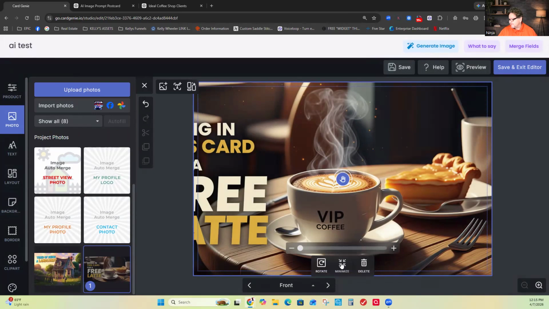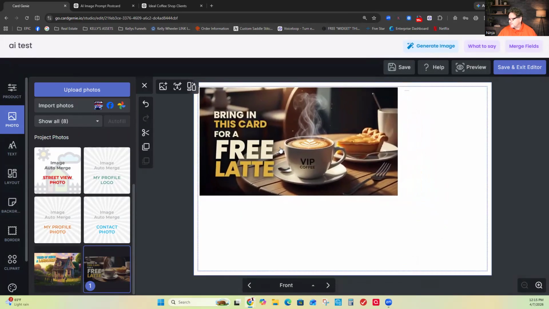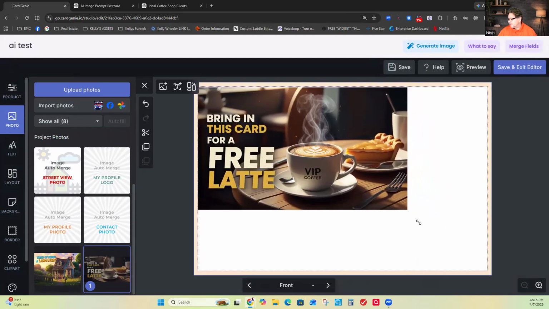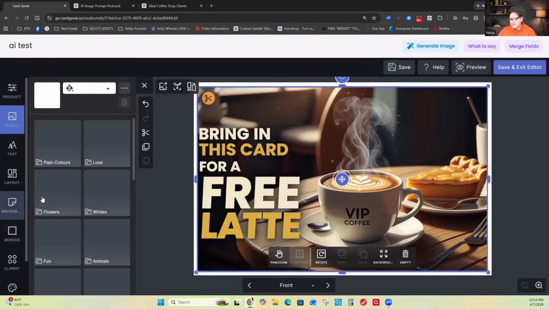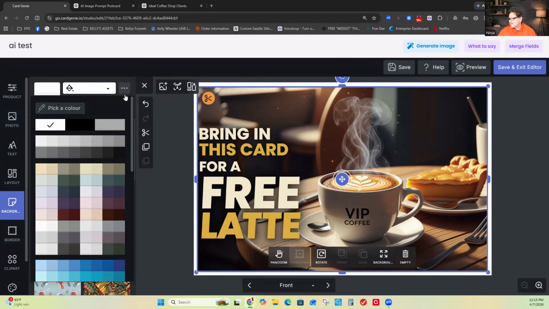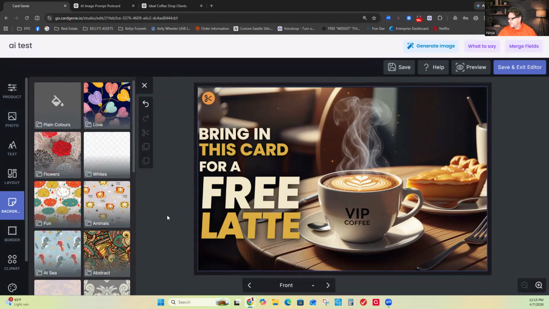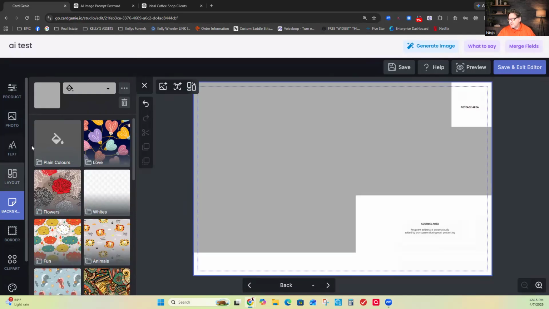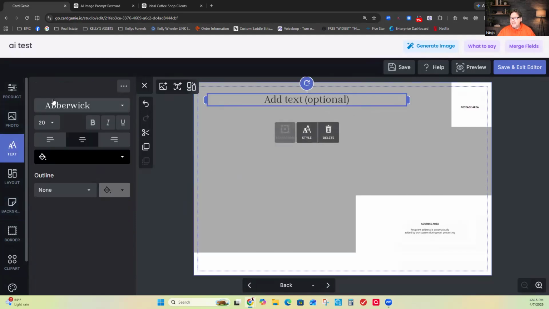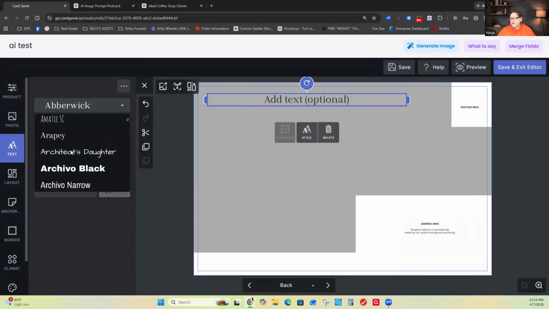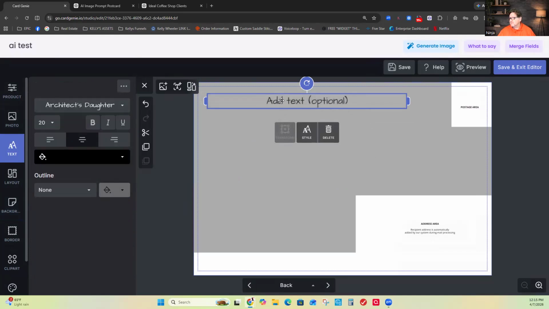So you can take this card just like this and we can go like this. Okay. And then for the background, I'm just simply going to make it very similar to that. There we go. There's my card. Bring this card in for a free latte. Now, on the back of the card, this is where I can go ahead and add my text. Okay. So if I bring the text over, I can change the font, whatever font I want. I like this Architect's Daughter because it almost looks like handwriting. I can justify it to the right.